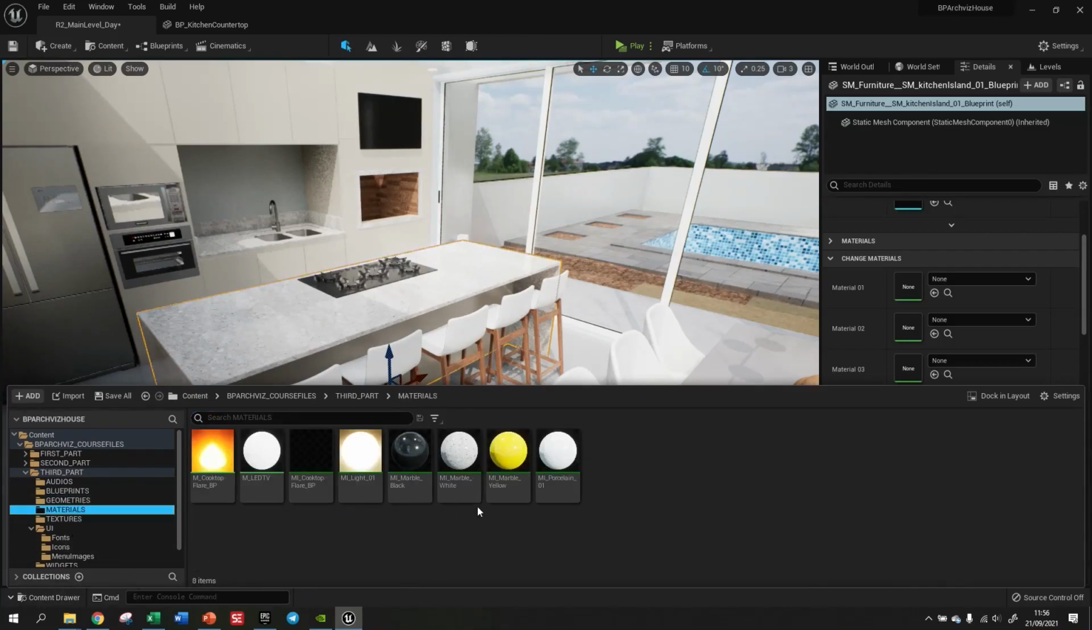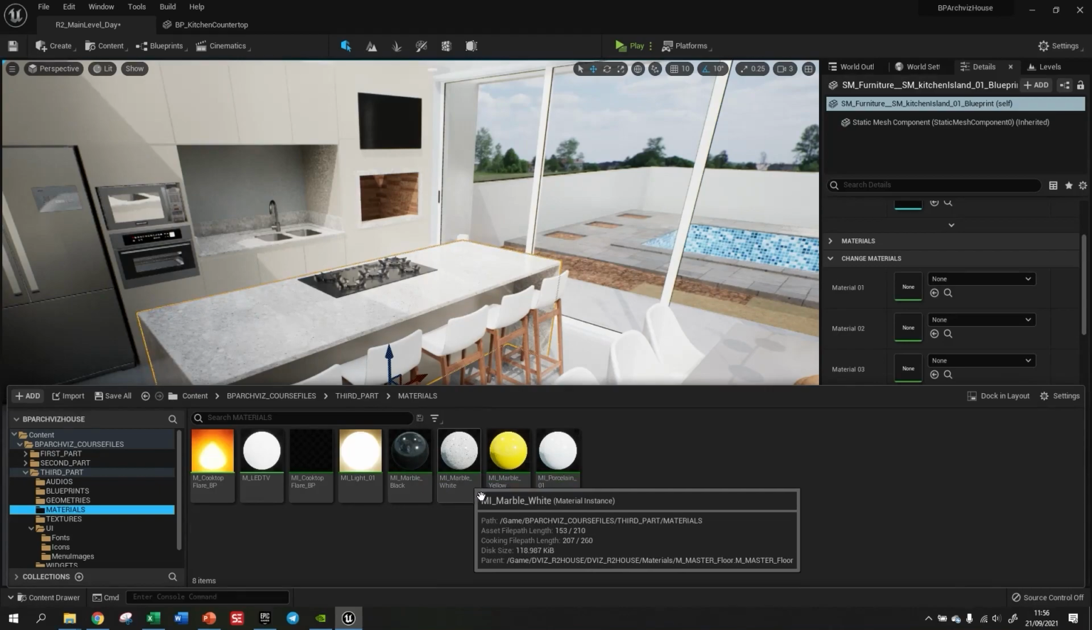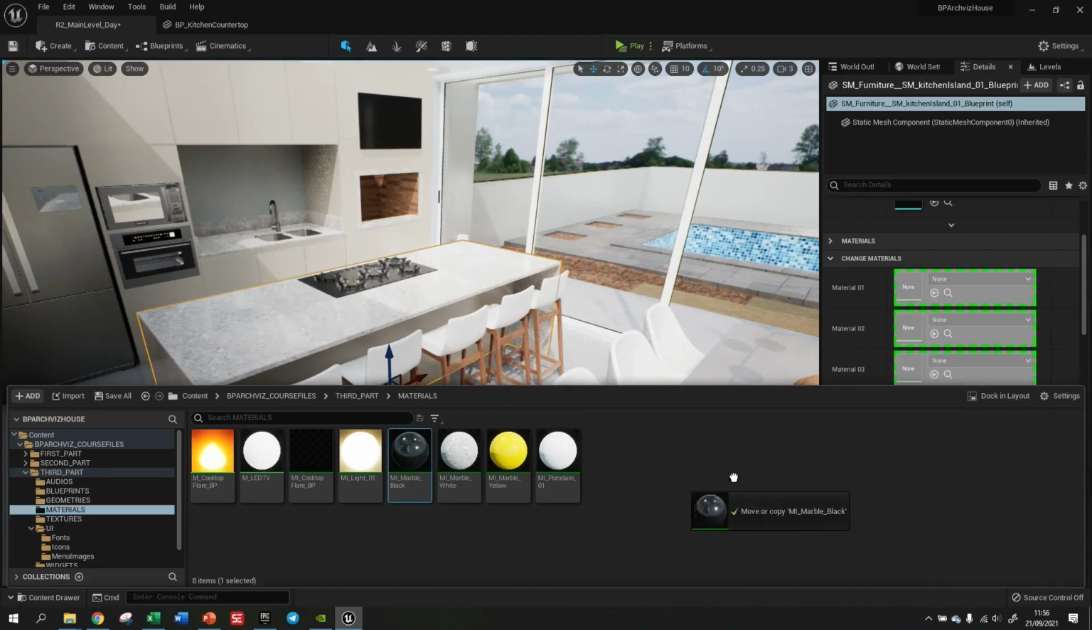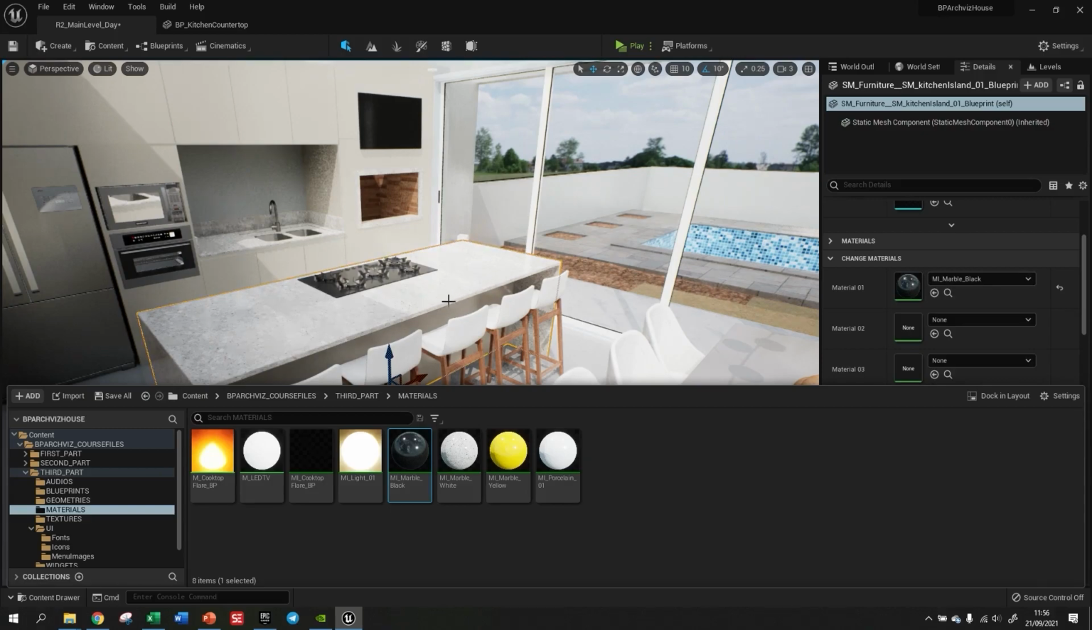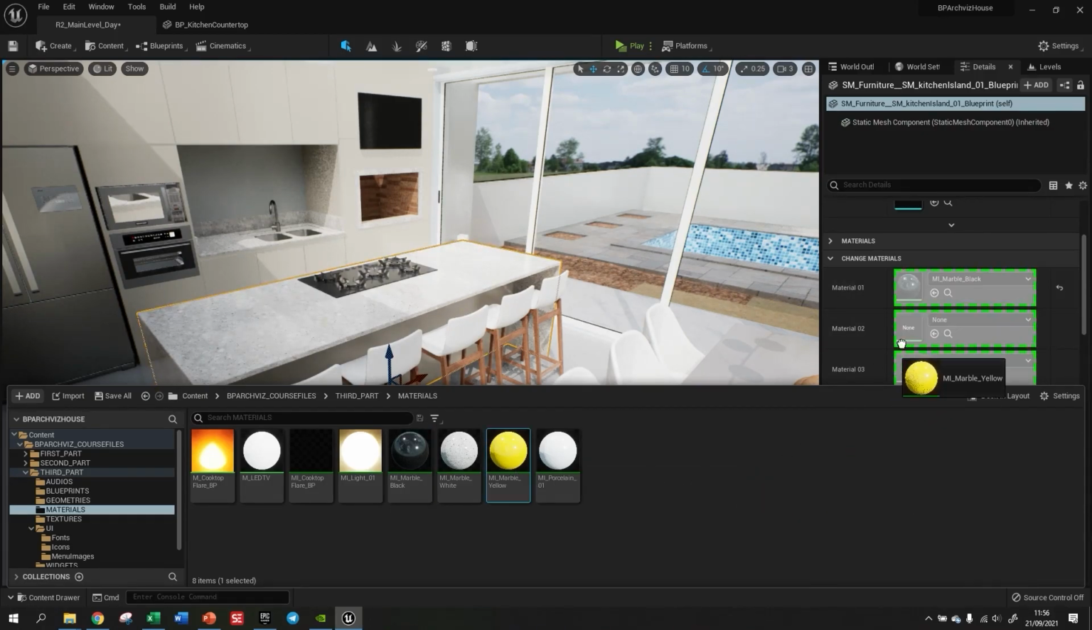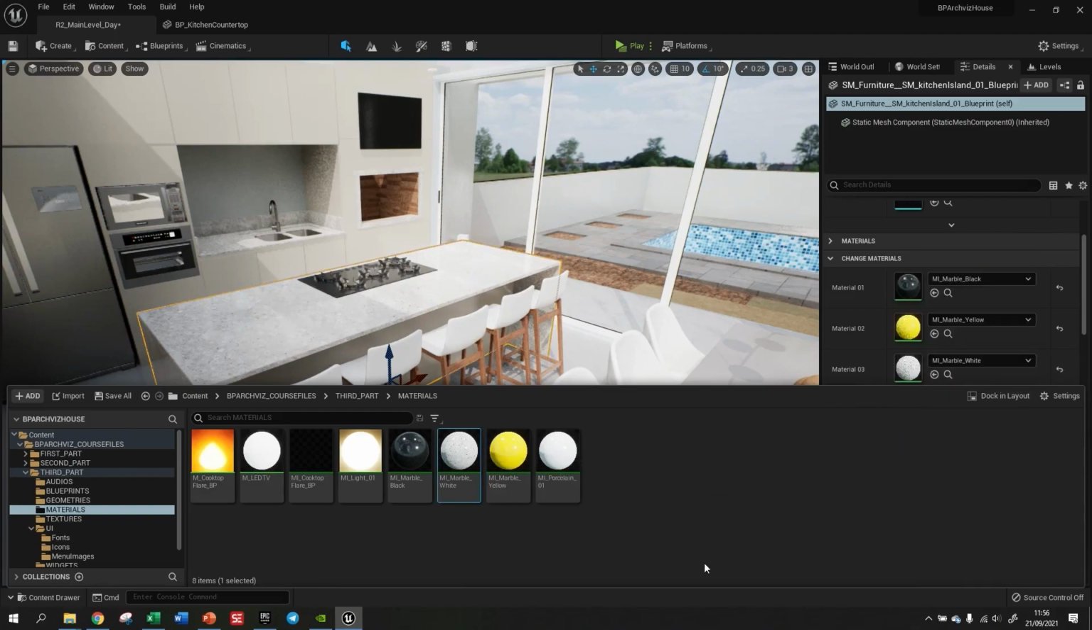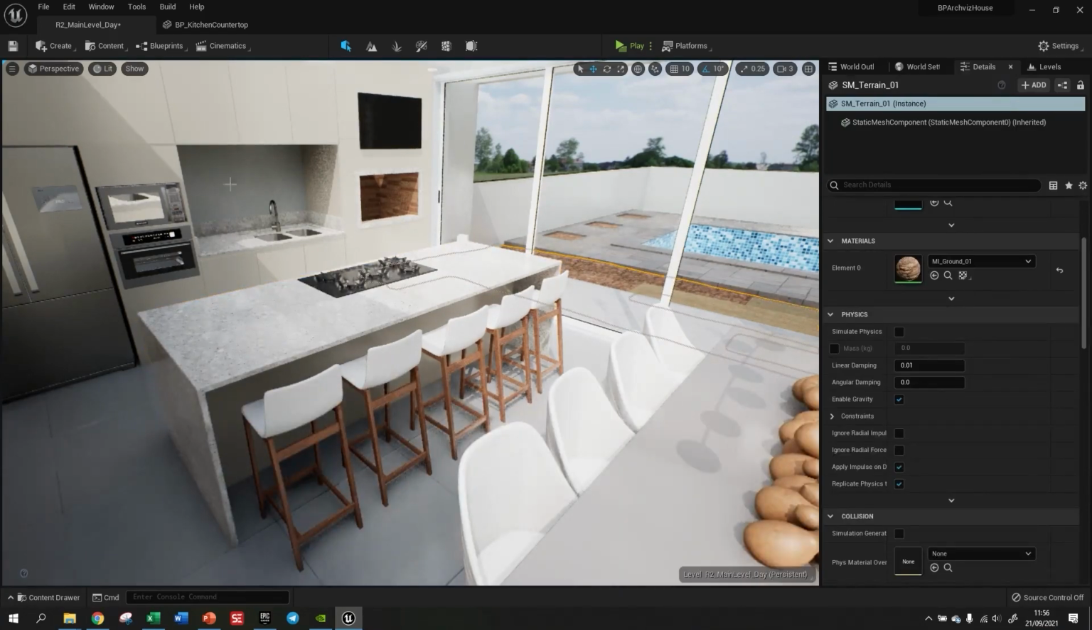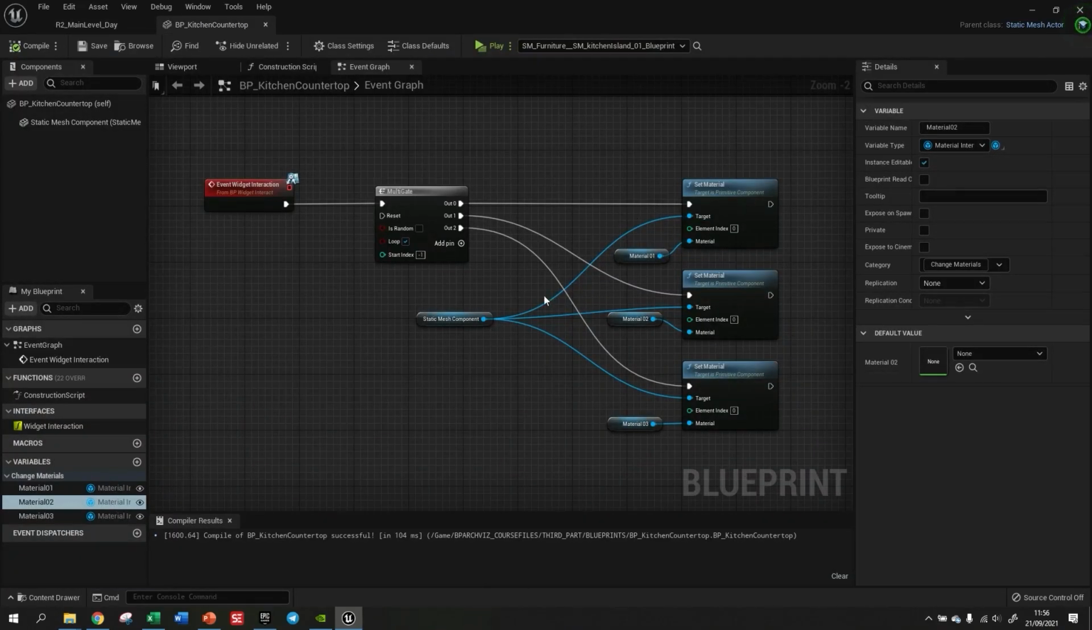So I've separated 3 materials already that we can use, 3 different kinds that are quite visibly different, just to demonstrate it. So we can drag them in, and that's going to be for the top. Okay, first one will be black, second one will be yellow, and then white again. All right, so we're just changing the top. So cool. So that's how I do the material changer. Of course, there are many different ways of doing it, but hopefully you've seen this is quite simple to put together.